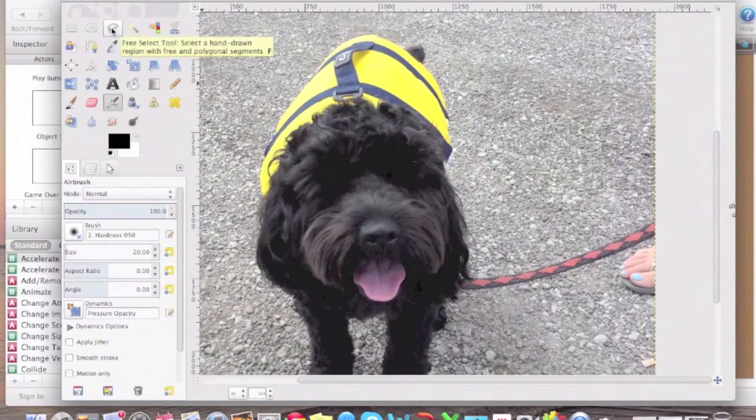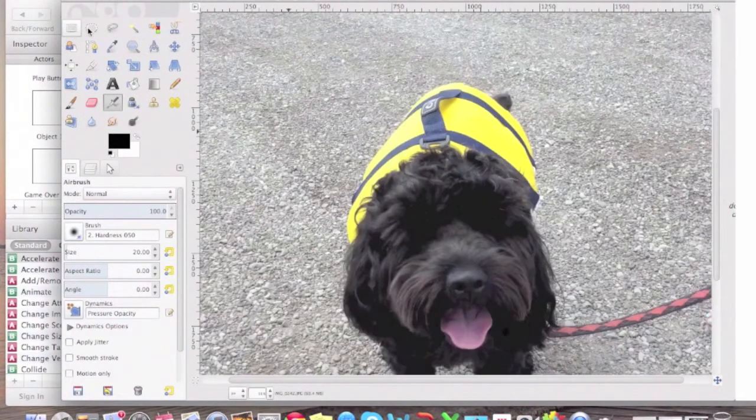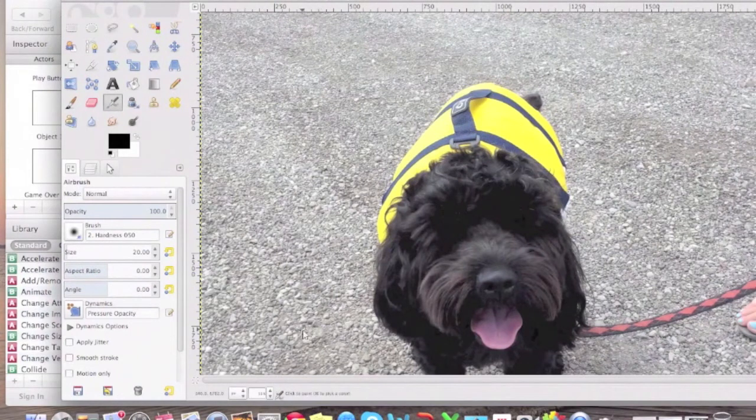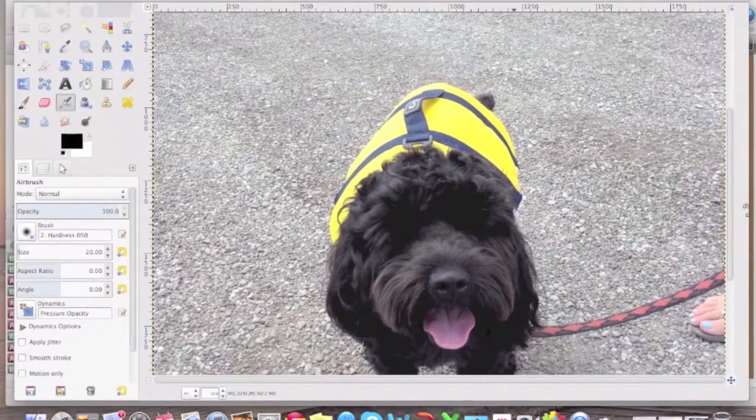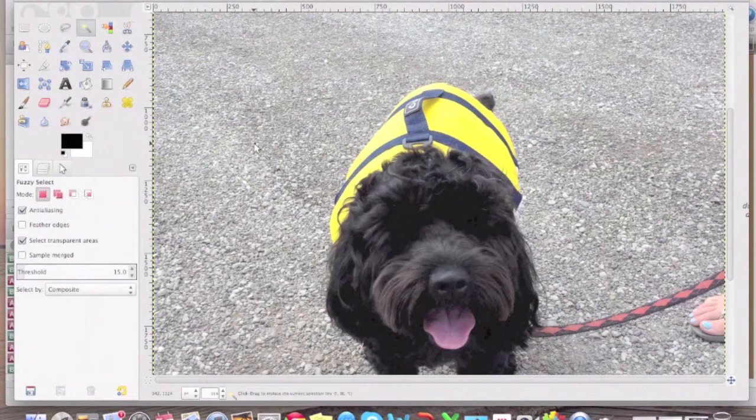There are a lot of different selecting tools. You can do a square, a circle, or the free selection tool, which is the one that we're going to use, or we are going to use the magic wand. What is important is that you always first have the area that you're going to be working on centered.